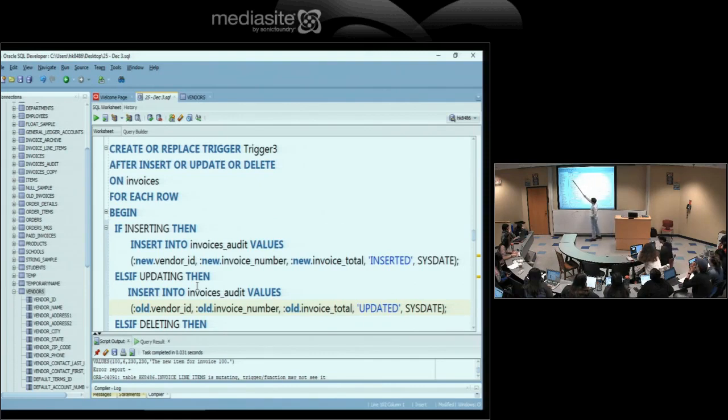So, first of all, it is after, because we don't want to prevent anything. We want to insert the audit trail after the change is successful. A successful change is made, after a deletion is actually made, after an insertion is actually made, after an update is actually made. So what we do is this. We say after insert or update or delete on the invoices table, for each row that is being changed in the invoices table, for each invoice, do this block.